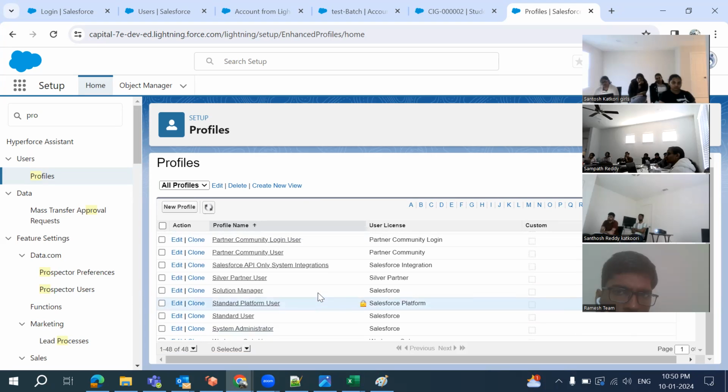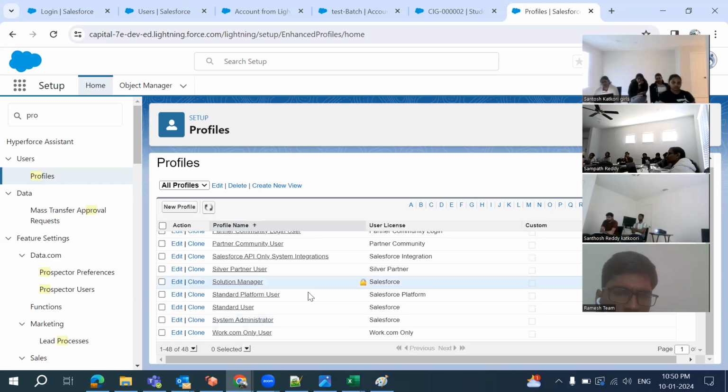Depending upon our requirement, we are going to create different types of profiles. The System Administrator profile has complete access. They can do anything in this Salesforce account. Whoever has the System Administrator profile can do anything within Salesforce. Now I am trying to create a new profile here.